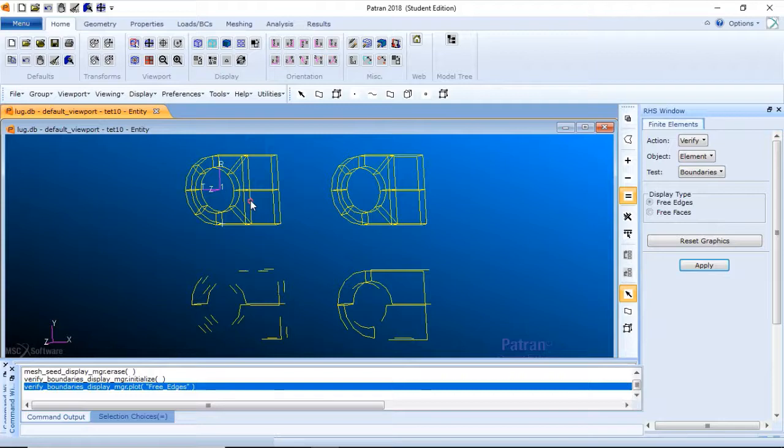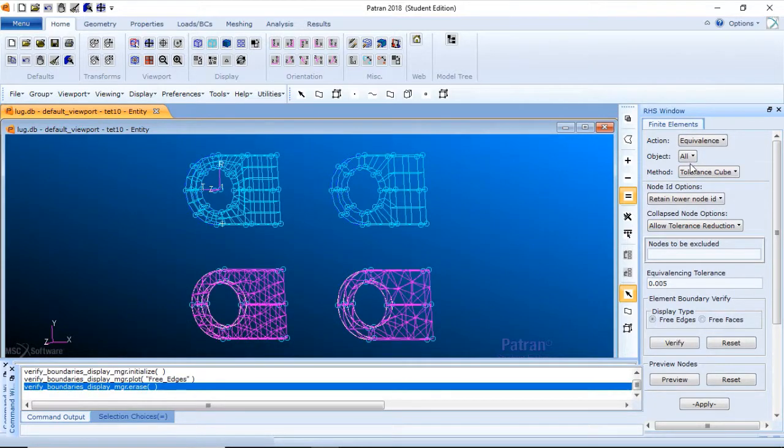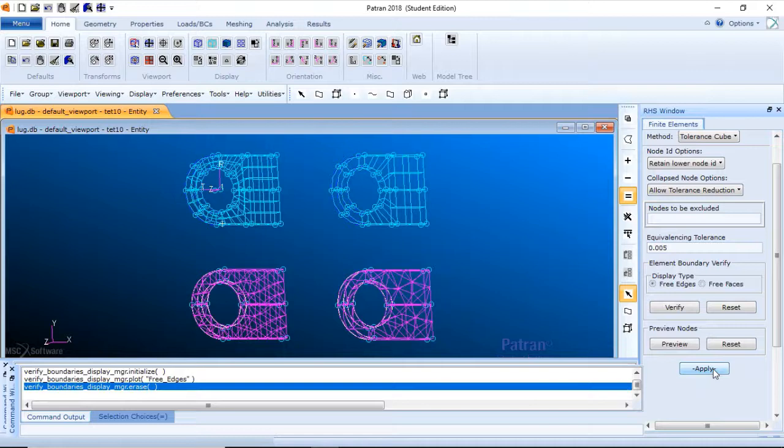So the tool we're gonna use to change this, we're gonna go to equivalence. We're gonna keep it as all tolerance cube, and now we're gonna click just apply, and there we go, it's already done.